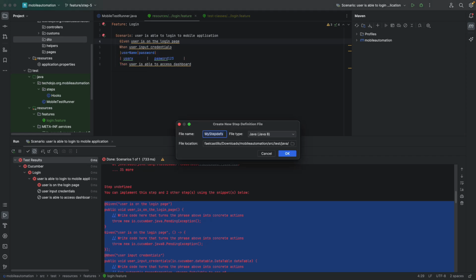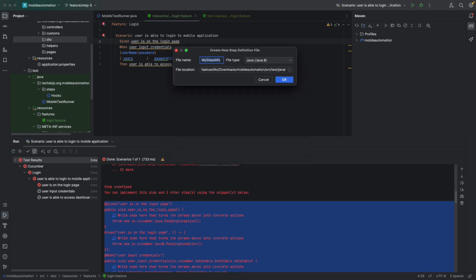Now, once you select all the definitions on the feature file, you have this option here, which we will address in 3 different steps. So step number 1, you need to select the file type. Make sure this is Java, not Java 8.